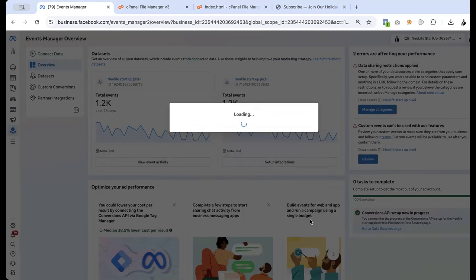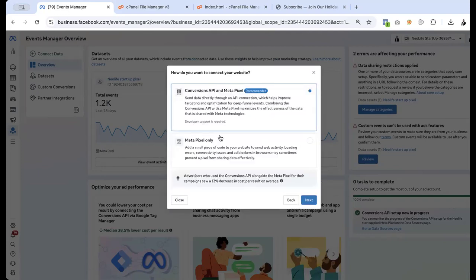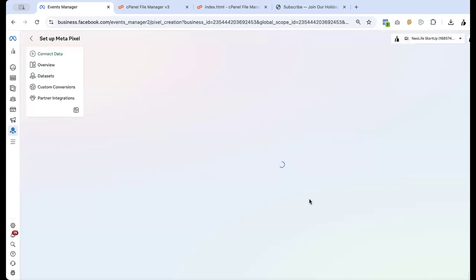After you say next, it asks you pixel. If you are doing pixel only, you say next. But what we're trying to do is just to get our code, our tracking code. So it's going to get you a tracking code now.